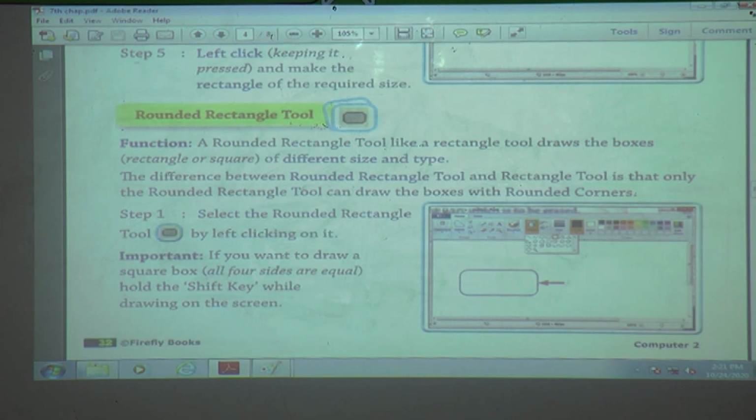Now what is the difference between the rectangle tool and the rounded rectangle tool? The difference is that only the rounded rectangle tool can draw the box with rounded corners. Means by using the rounded rectangle tool we can draw a square or rectangle with rounded corners.